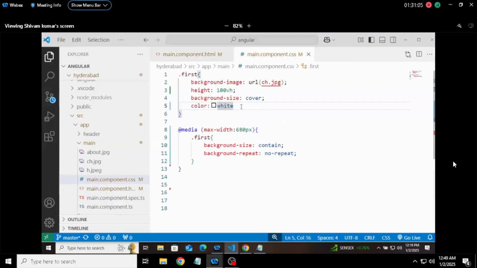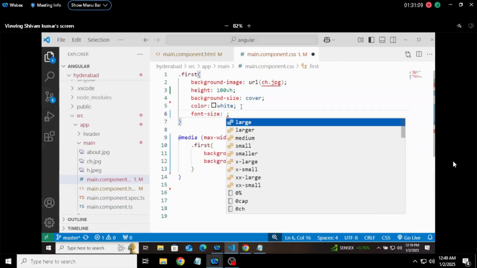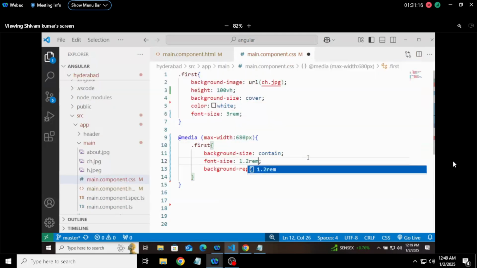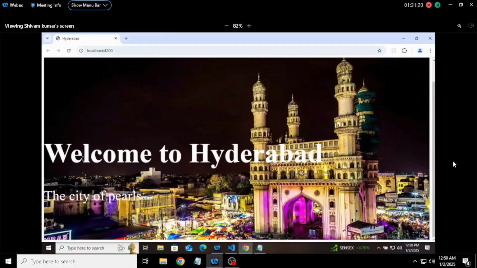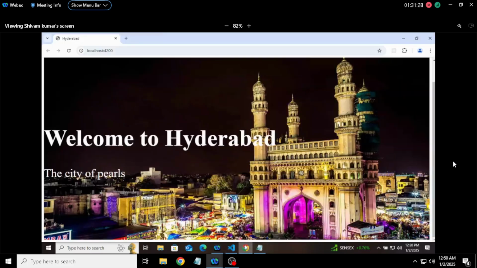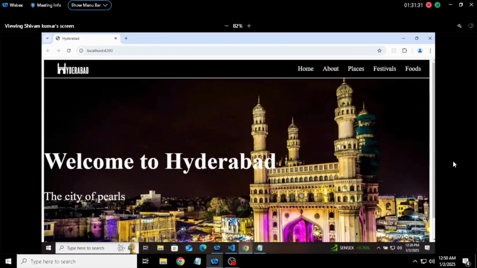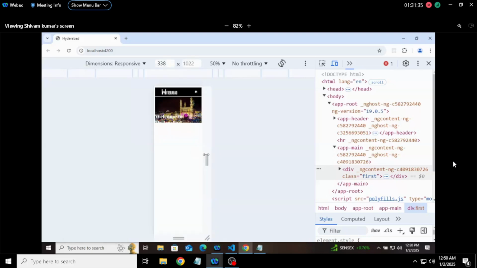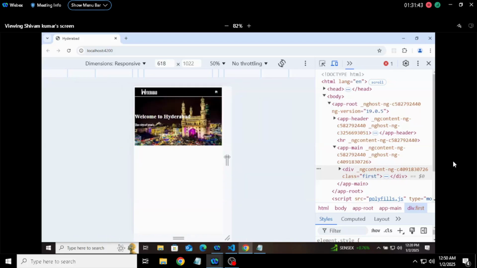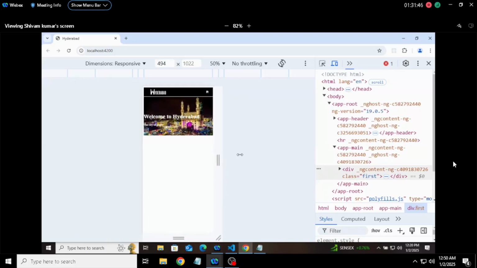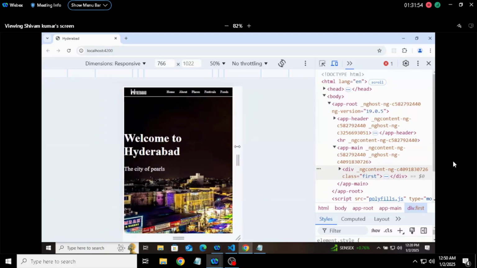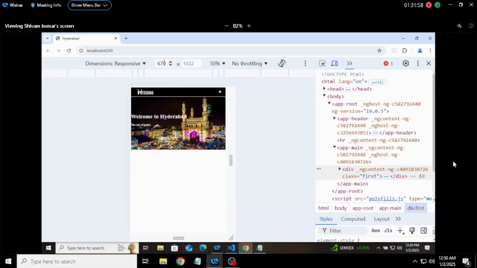Here, I will say that the font size is 3rem, and here I will say that the font size is 1.2rem. So, Welcome to Hyderabad. Okay, 3rem got actually very big, so keep it 2.5rem. So, Welcome to Hyderabad, the City of Pearls. Check it in mobile. In mobile, our size got reduced. On 680, it will change to contain, which is changing.